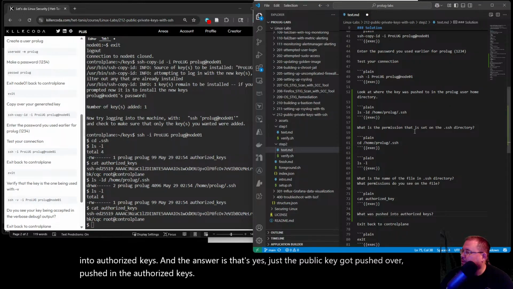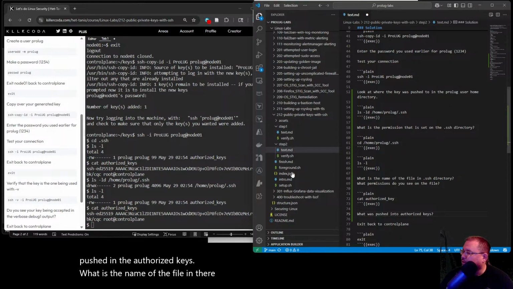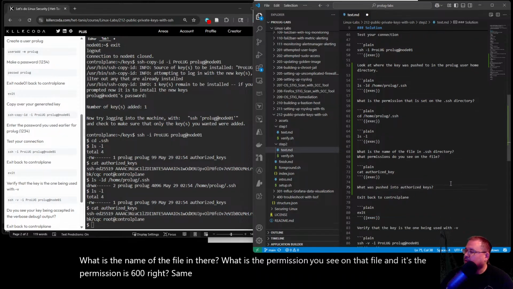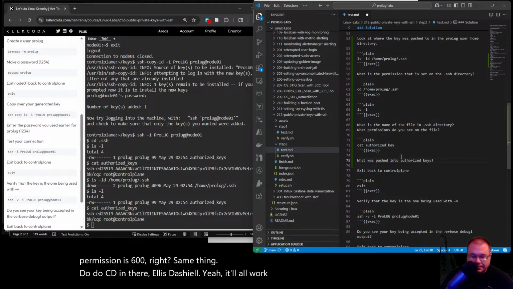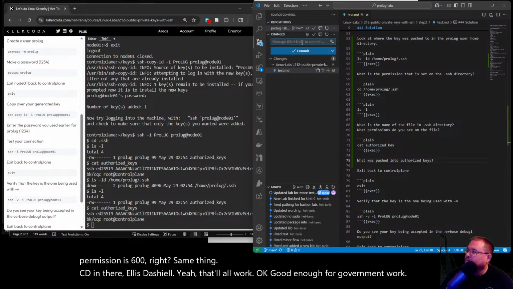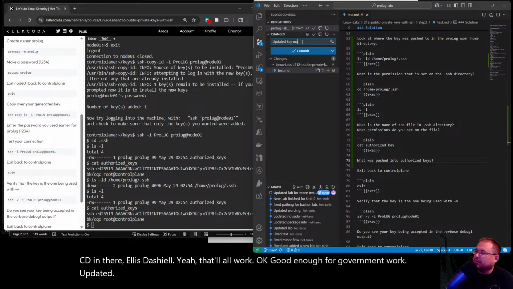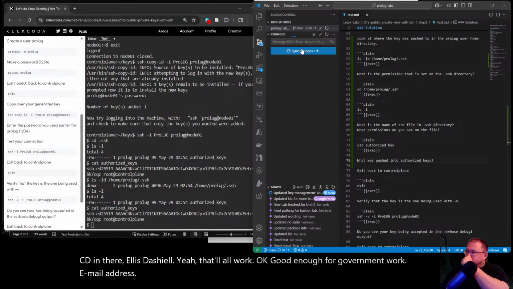What is the name of the file in there? What is the permission you see on that file? And the permission is 600, right? Same thing. CD in there, ls -l. Yeah, that'll all work. Okay. Good enough for government work. Updated. Key management.